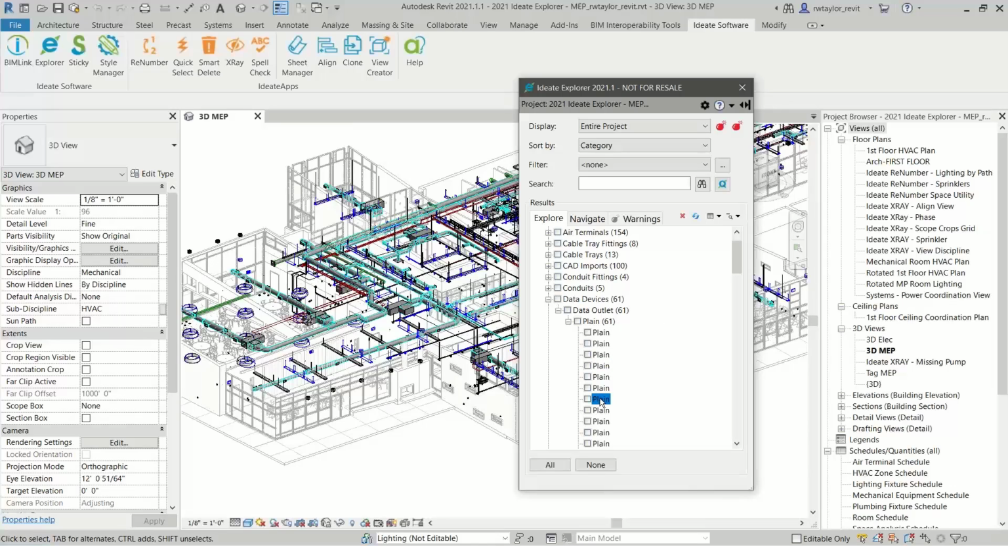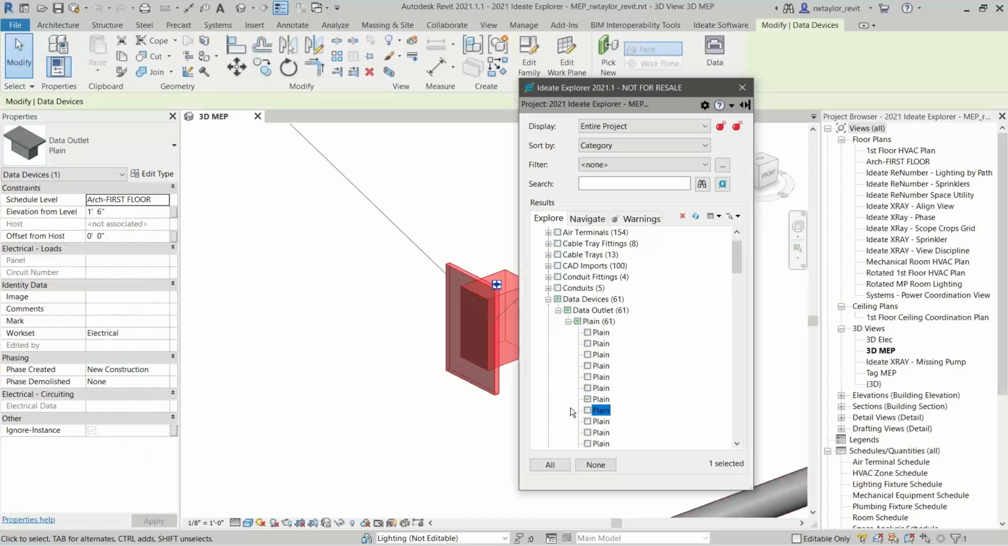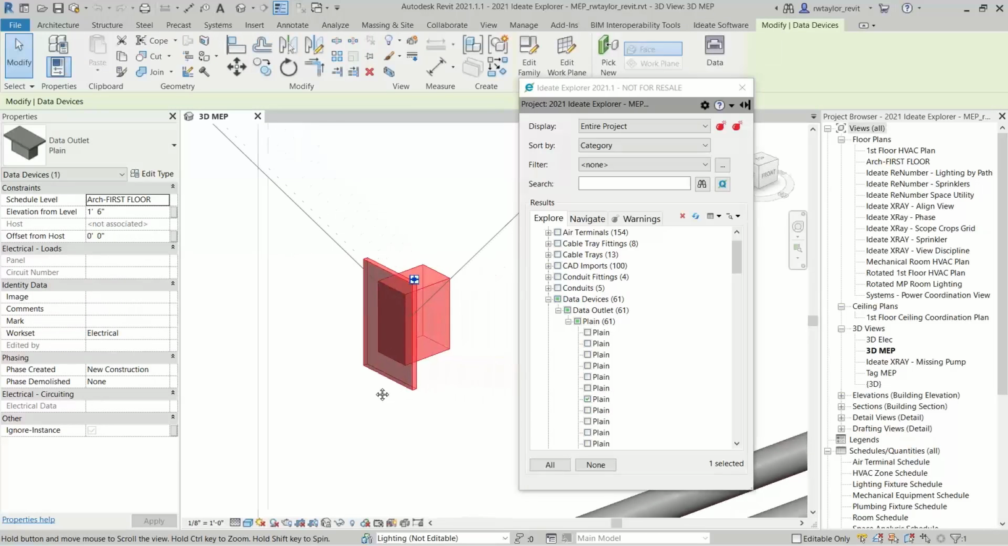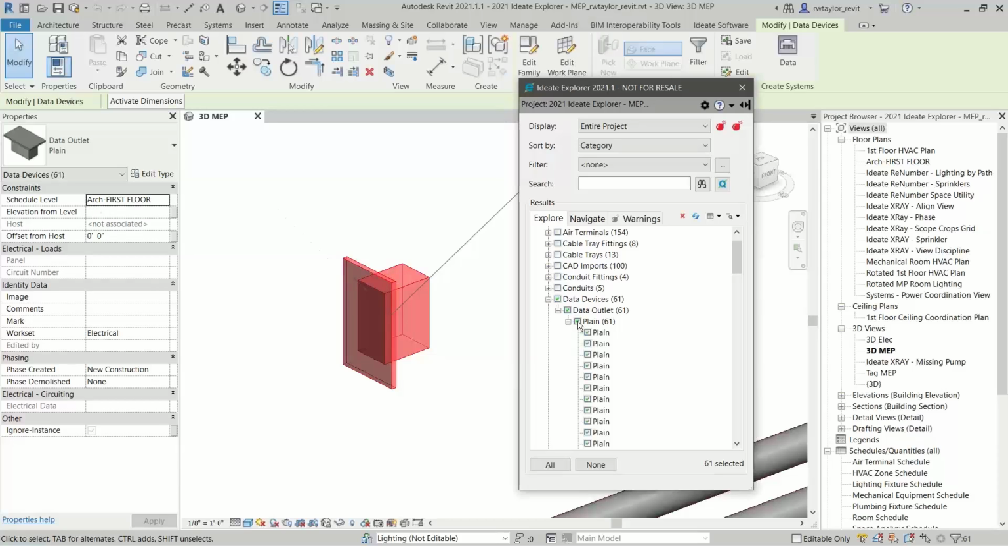At any time, I can double click to go to that view, and then I can select one or more items. Now I've got that selected by hitting the little tick mark there. If I go to the top level node, I can tick this and basically select all 61. You'll notice that this 61 is shown in the lower right of the Explorer window, but it's always shown on the Revit filter selection as well.